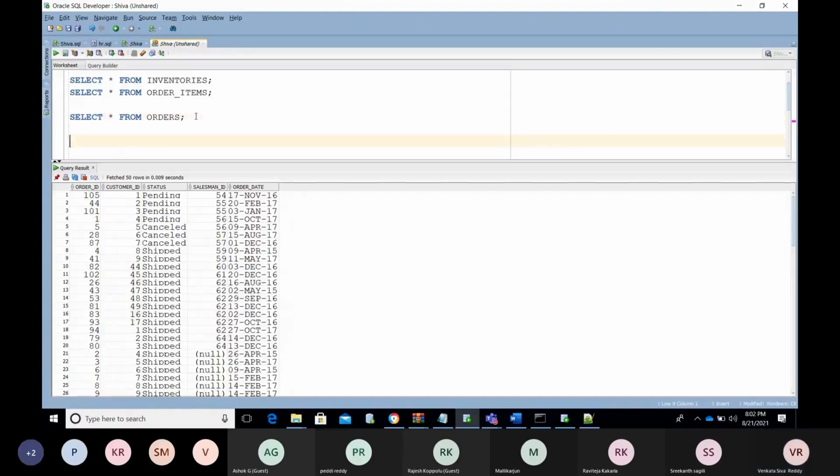So now we have order IDs, customer ID, status, and all those things. How many are in pending state? How many are cancelled? How many are shipped? This is the variety of status we have. Now I need to understand how many orders are placed in the current year, how many orders were placed in the previous year. So these are all things I need to observe here.